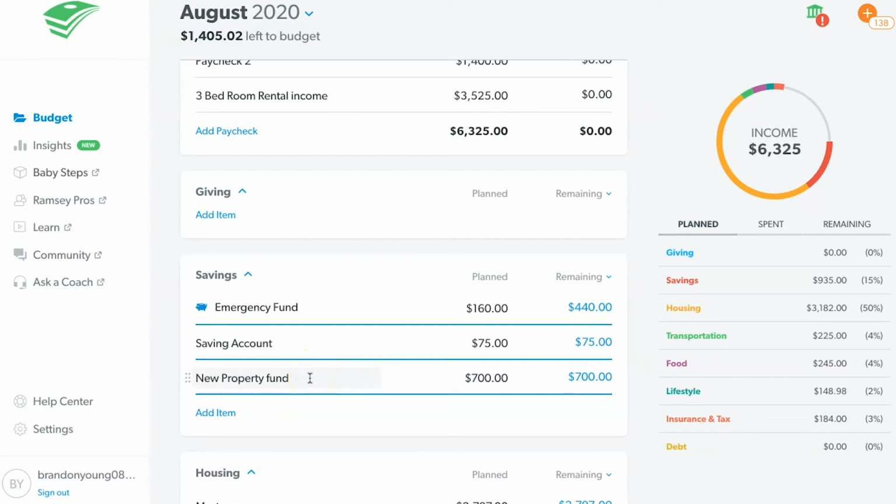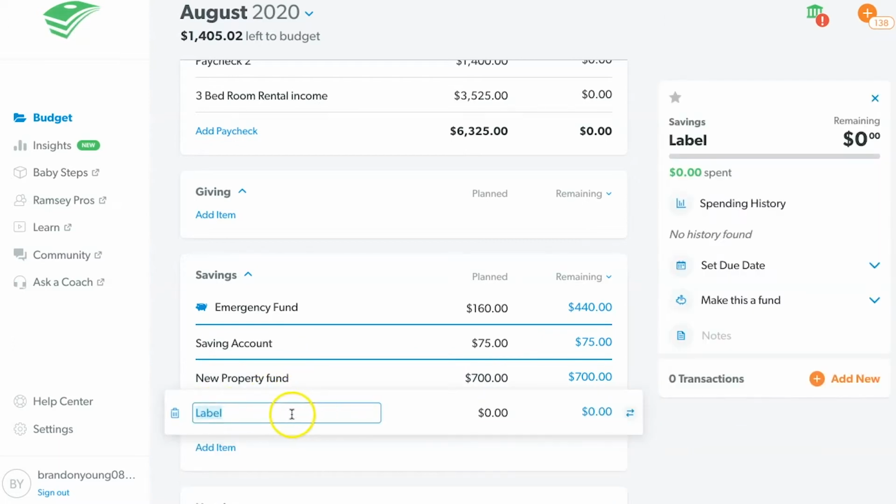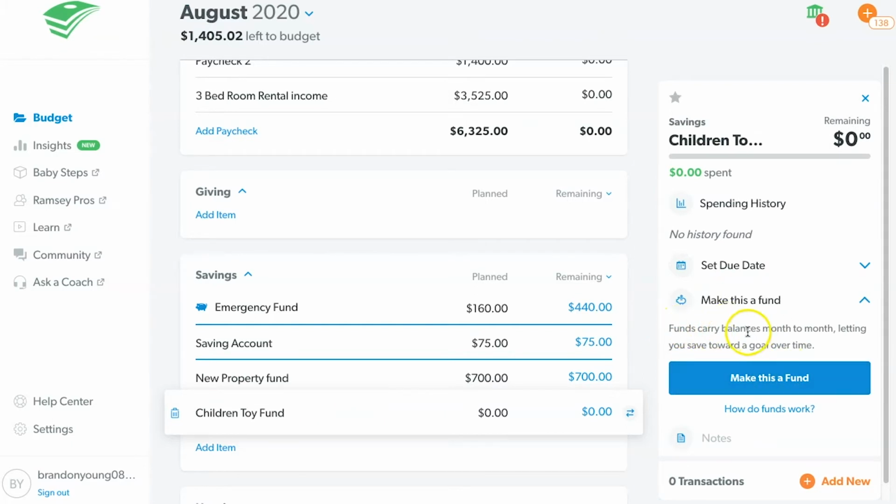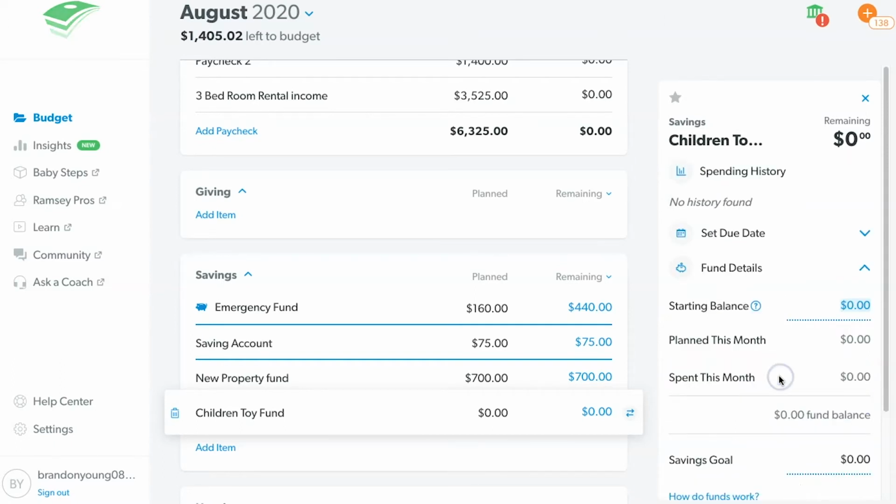So when I'm trying to get a new property, most of my money allocated towards savings is going towards that. But if you want to add an item, let's say you want to have a children's fund or a children's toy fund for Christmas, you can go ahead, type that in, and then on the right hand side, you can make this a fund. Funds carry balances month to month. So let's say if you make a new budget, it will carry over to the next budget. So you could just make that a fund, and then you can put the starting balance.